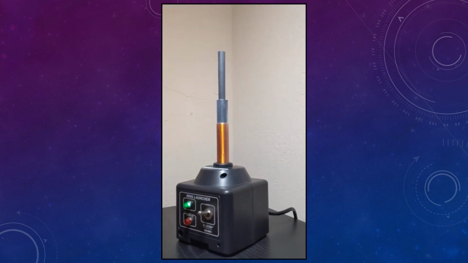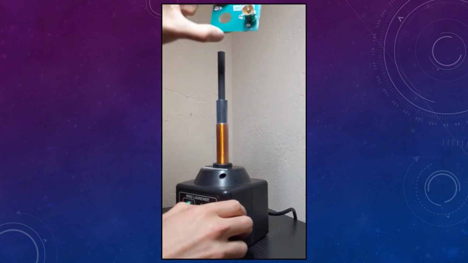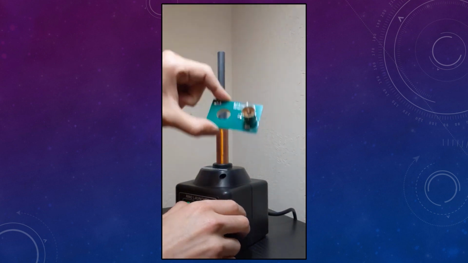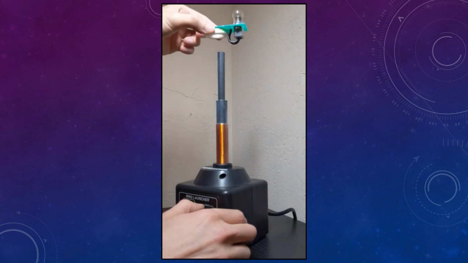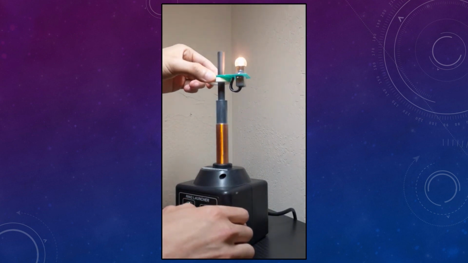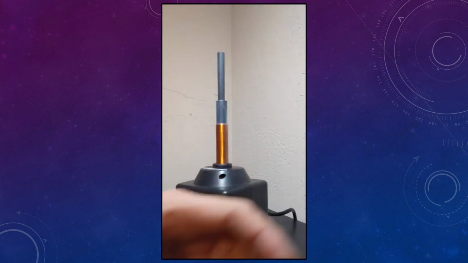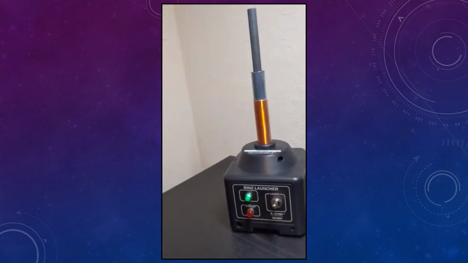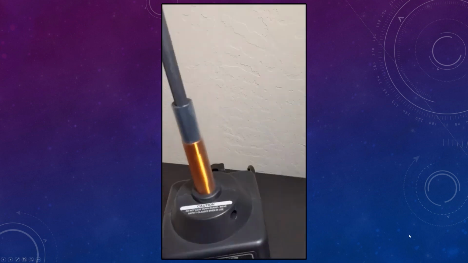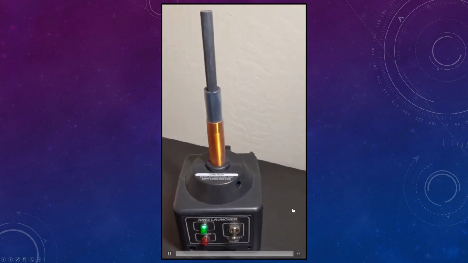So, what I'm going to do is hold the switch down so that the current is moving, and I'm just going to slide this down over the rod and see the light bulb light up. I'm not going to physically touch it at all. And there we go. I'm lighting up a light bulb through air. So, this is one of the really cool experiments that can be done to show an example of electromagnetic induction.